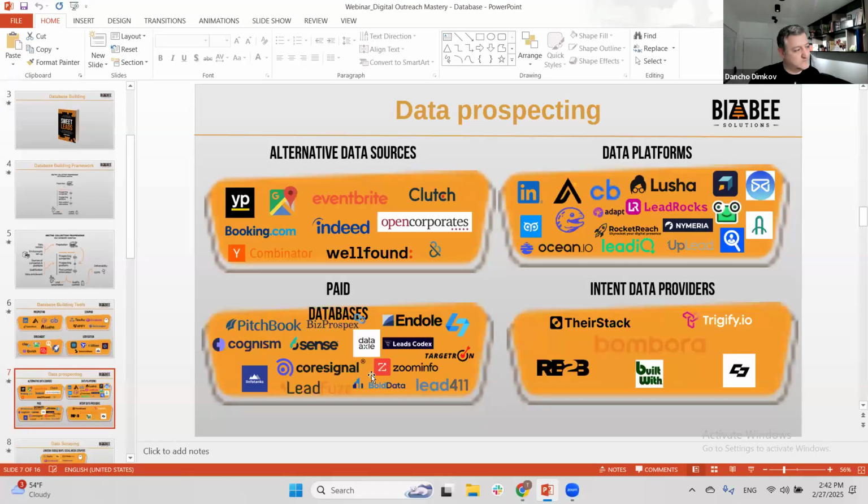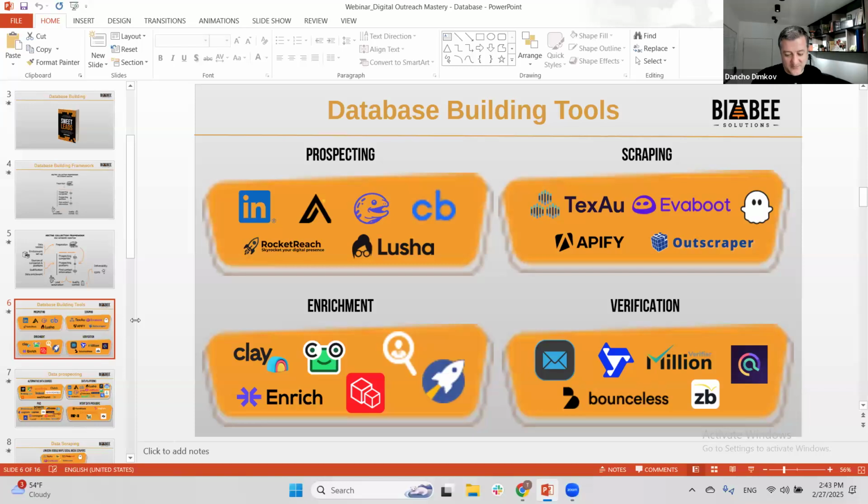So a very quick question, because I see a lot of logos here. I don't recognize some of these. So in the database building tools world, there are 4 categories: one is prospecting, then scraping, then enrichment, and then verification, right?